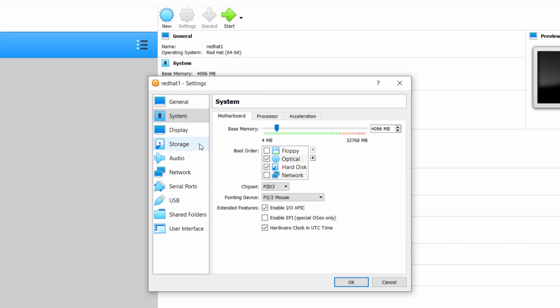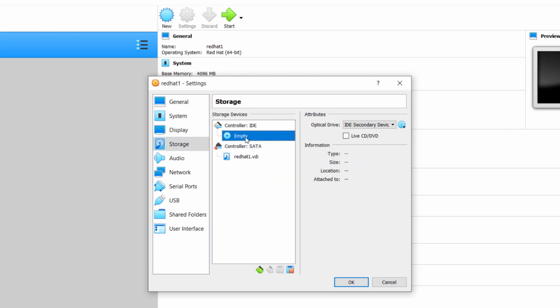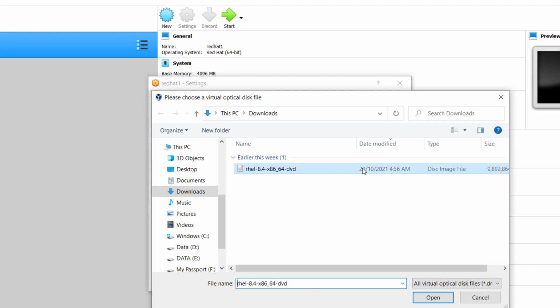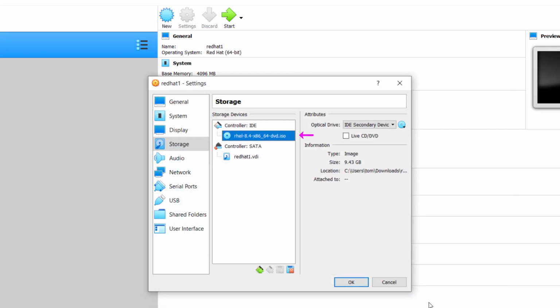Click Storage. Now the virtual optical drive is empty. Select Choose a disk file. Choose the ISO image that we downloaded not long ago. Okay, now the ISO image has been inserted into the optical drive. The virtual machine will be booted up from the image when we turn on the machine.